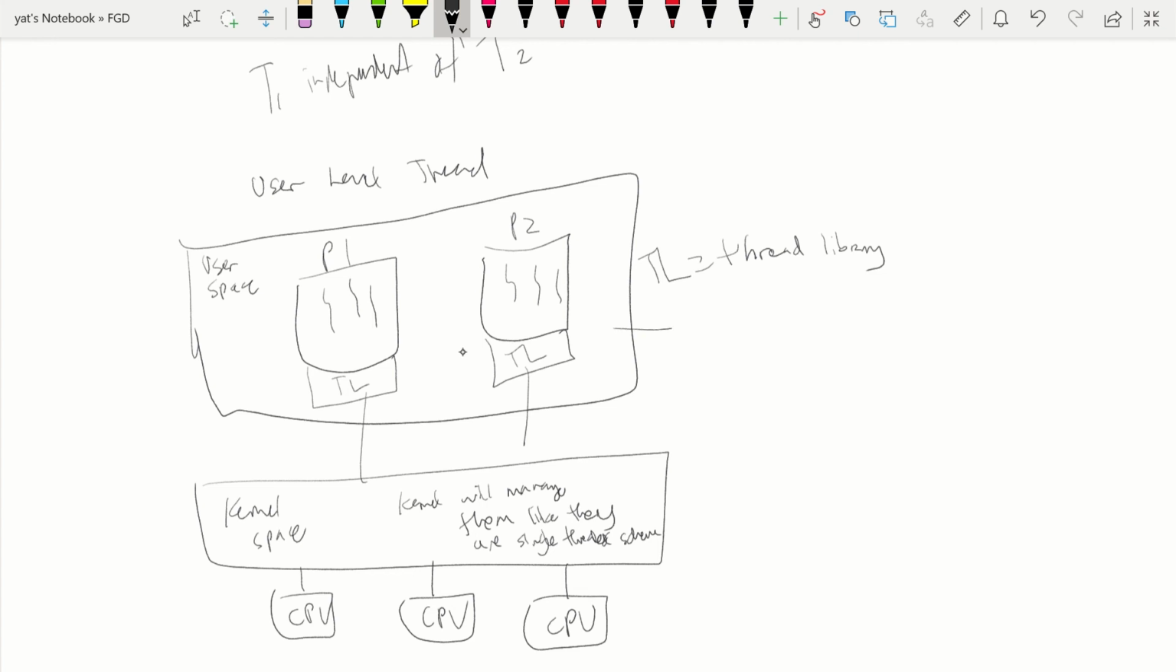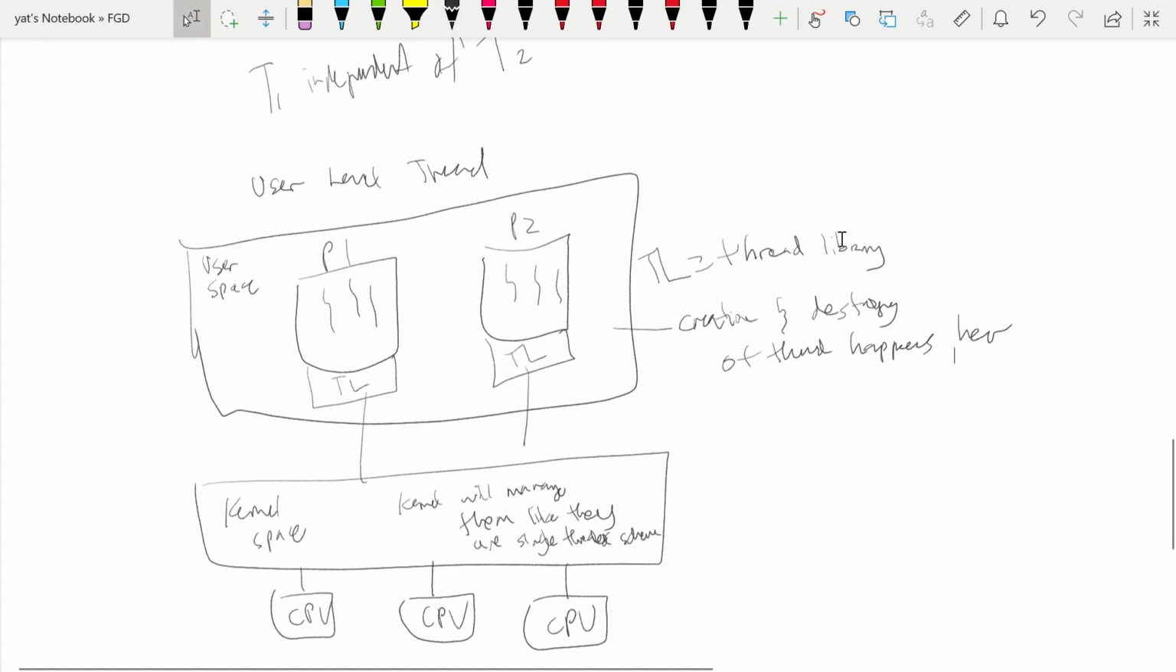So all the creation and destroying of thread happens here in the user space. So the user creates and also destroys the thread. All operations are done here, in user space. Creation and destroying.